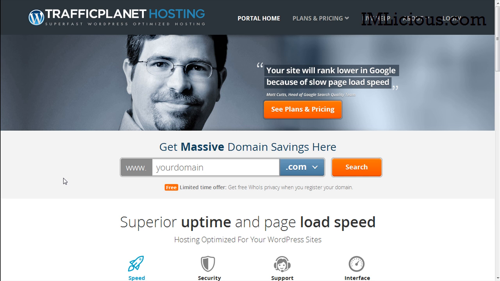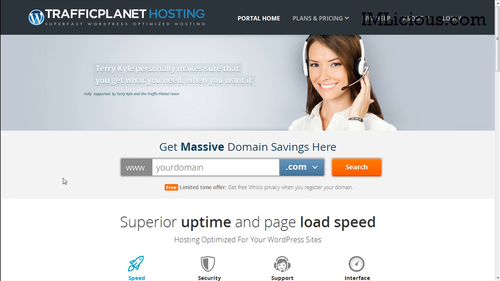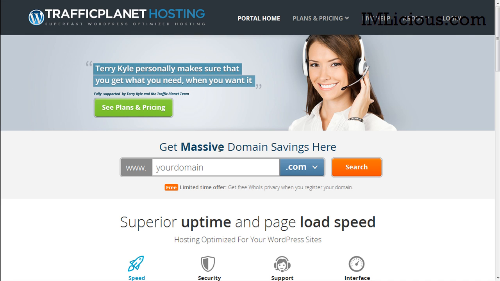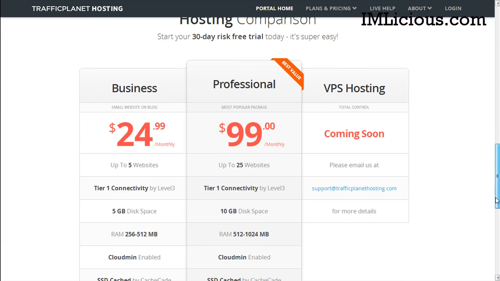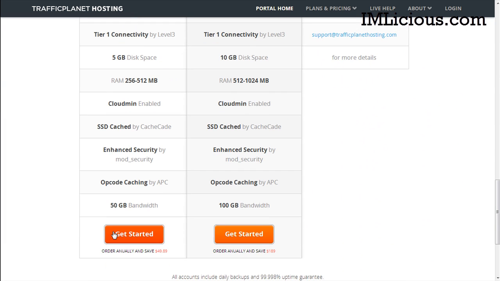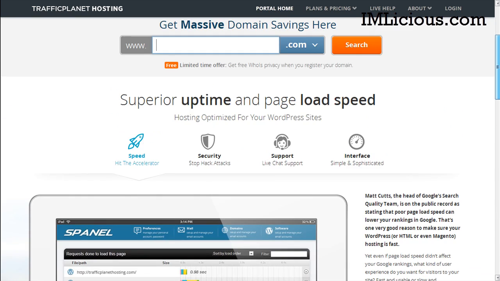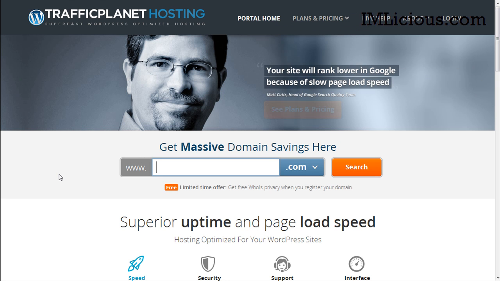So now I'm actually at the homepage of Traffic Planet Hosting. If you want to register a domain with them, you can do so here as well. If you don't want to, you can just pick the plan that you want and get started with it. Okay, so in this example, I'm going to register a domain with them so that I can pick a hosting for the domain later on.